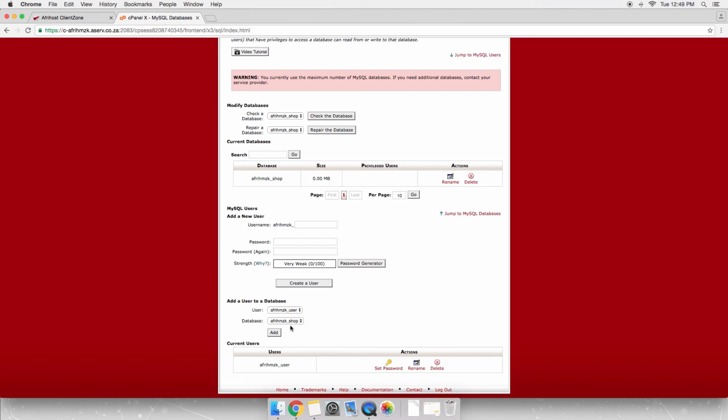Select the user you want and the database you want to assign that user to. If you have more than one user or database, just select the drop-down menu and you will be able to choose the one you want. Click Add to proceed.